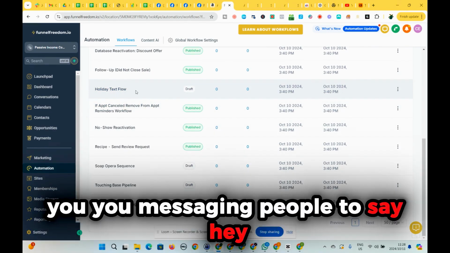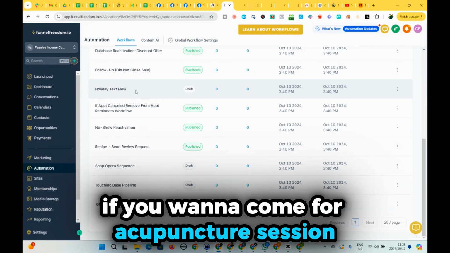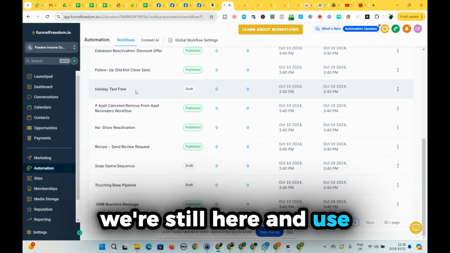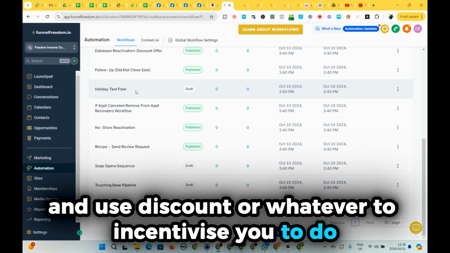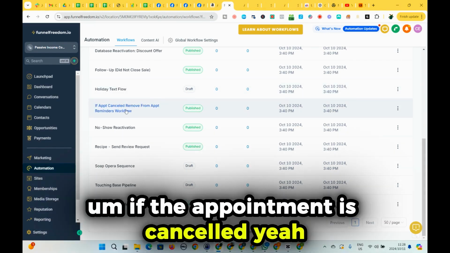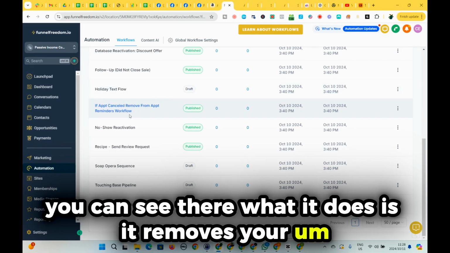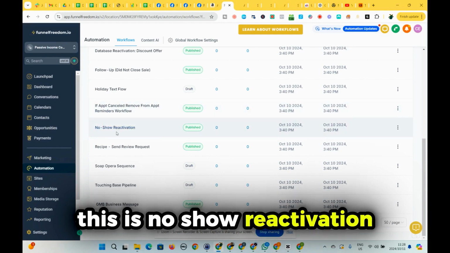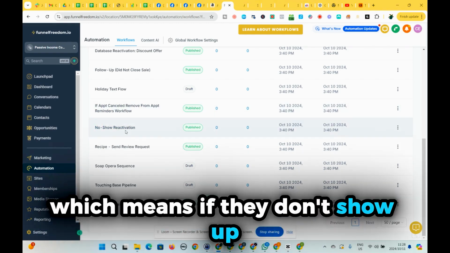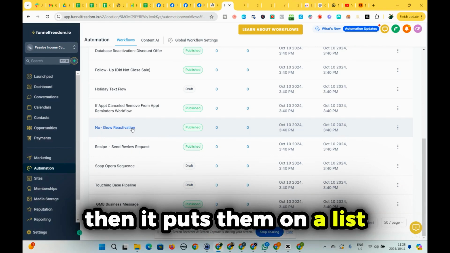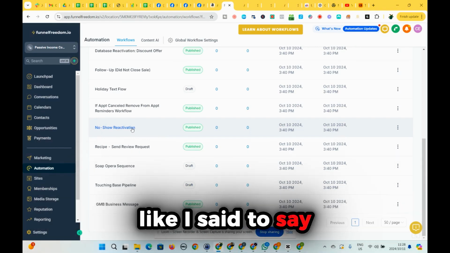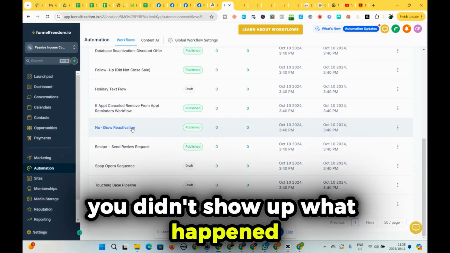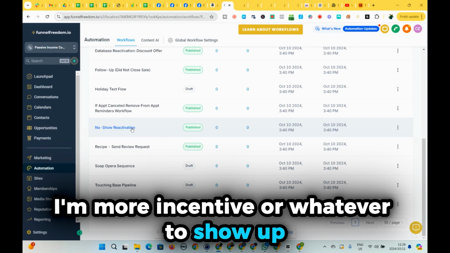You're messaging people to say, hey, it's holiday time. If you want to come for an acupuncture session, we're still here, and here's a discount or whatever to incentivize you to do so. If the appointment is canceled, you can see that what it does is it removes your lead from the sequence. This is no-show reactivation, which means if they don't show up, then it puts them on a list, and then you can email them, like I said, to say, hey, listen, you didn't show up. What happened? And here's some more incentive or whatever to show up.